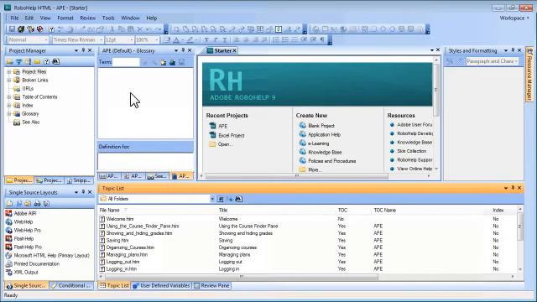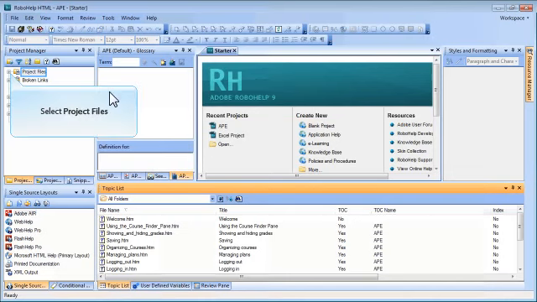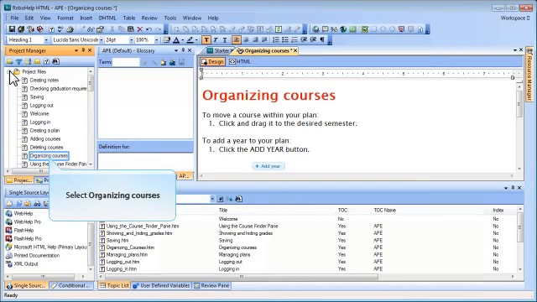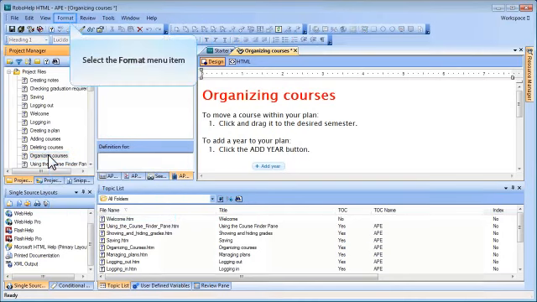In the following steps, I will demonstrate some of the key features of working with conditional build tags and conditional content. First, to apply a conditional build tag to a topic, click on a topic under the Project Manager or highlight content in the Design Editor. I'm selecting the topic Organizing Courses in the 8 project.